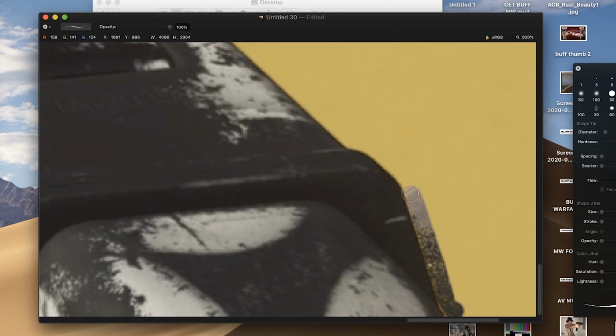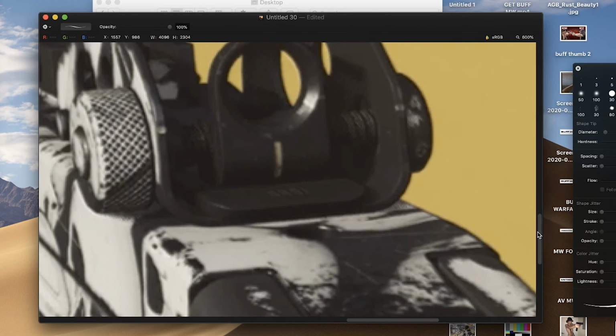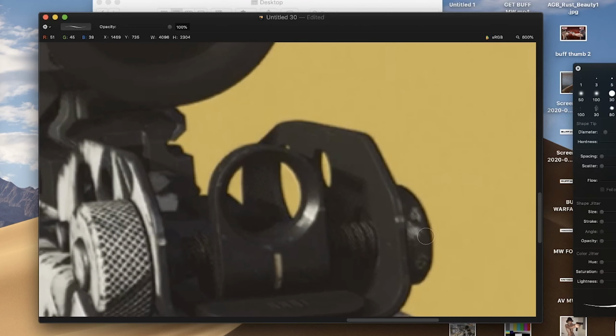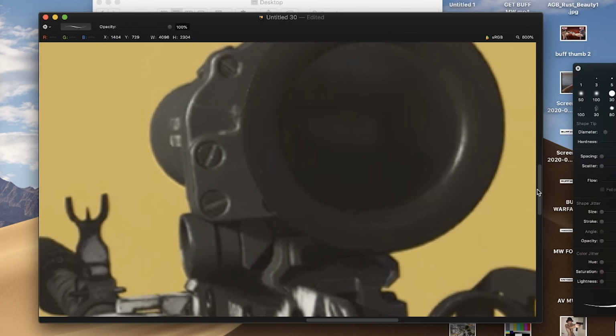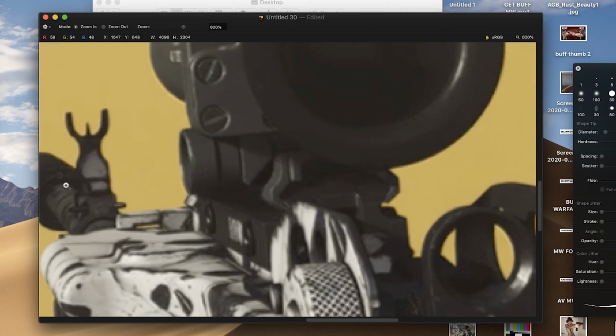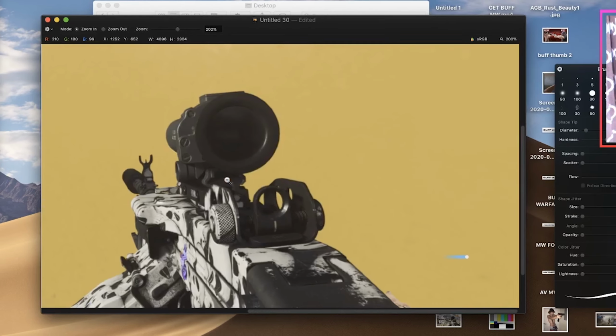Okay, now imagine doing that for an hour or two. You got to go around the whole gun, every single detail, every single line, and on top of that you would have the background to deal with too, so sometimes it'd be even hard to tell where the gun is separate from the background. So that's method one.